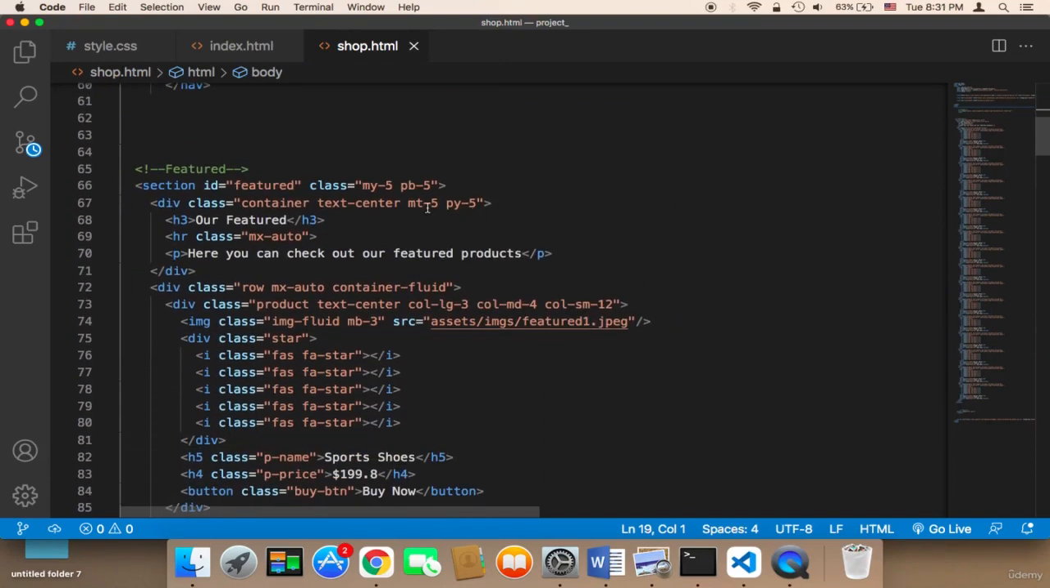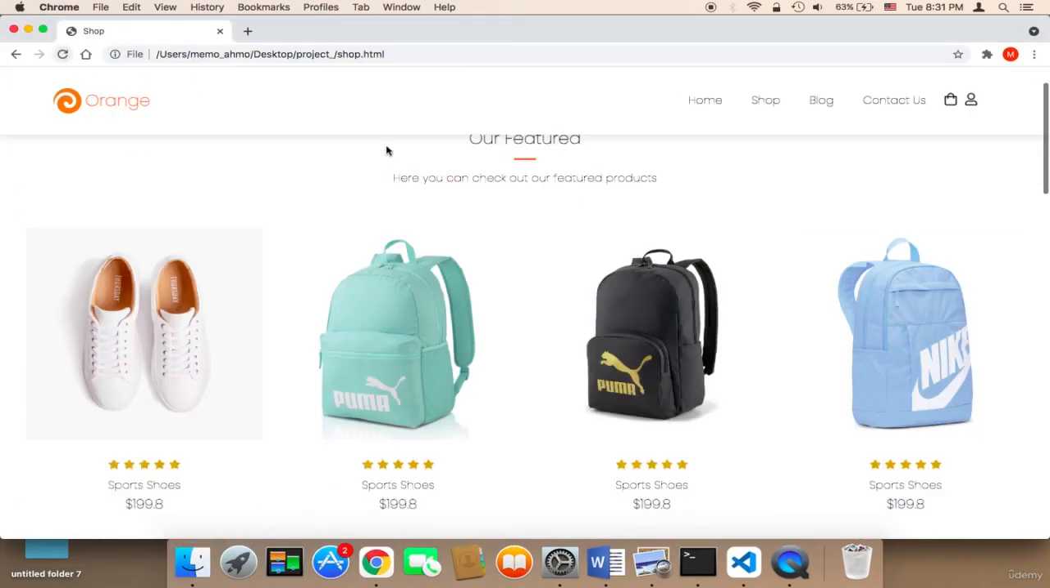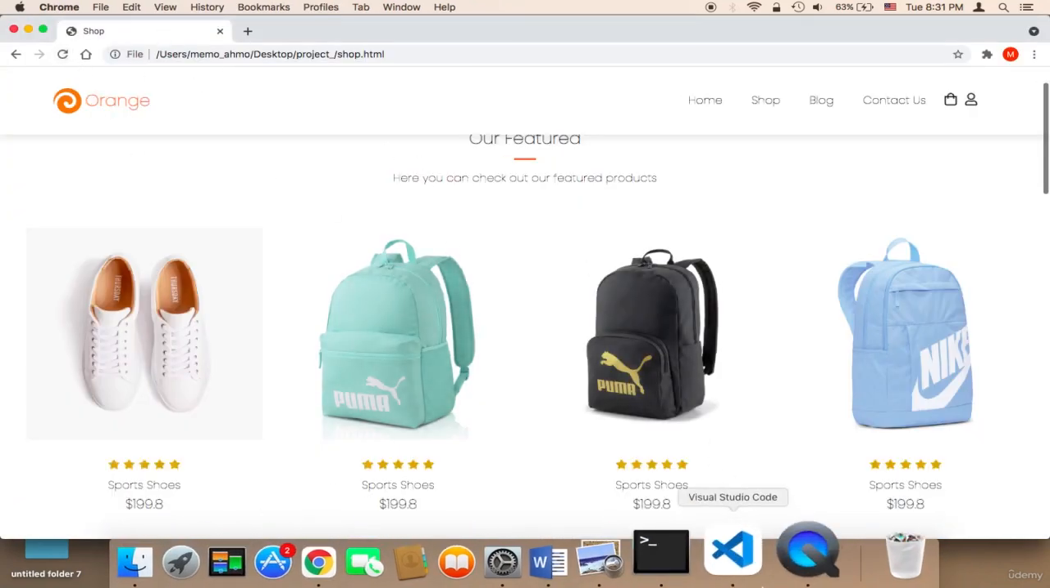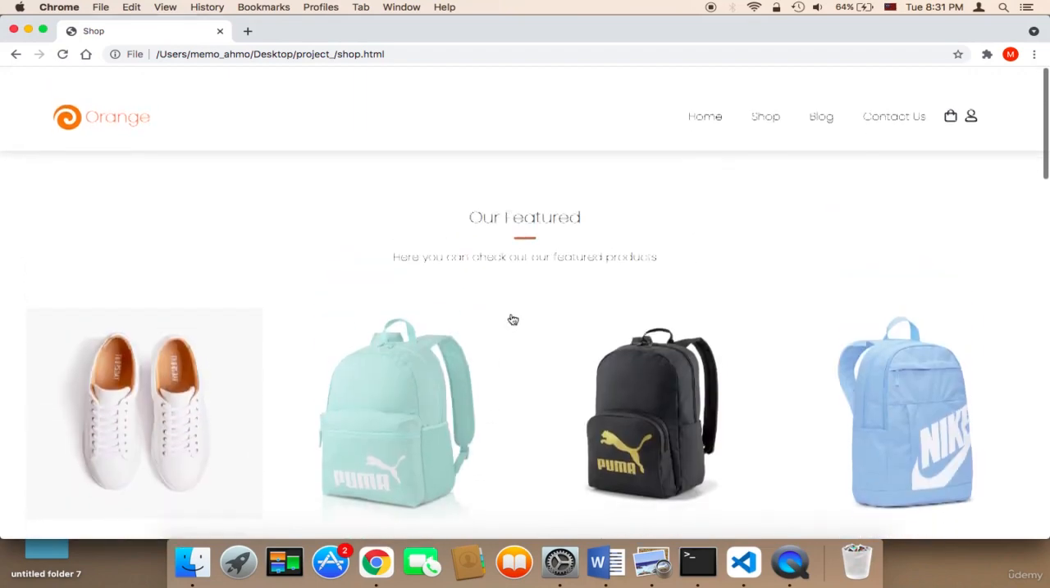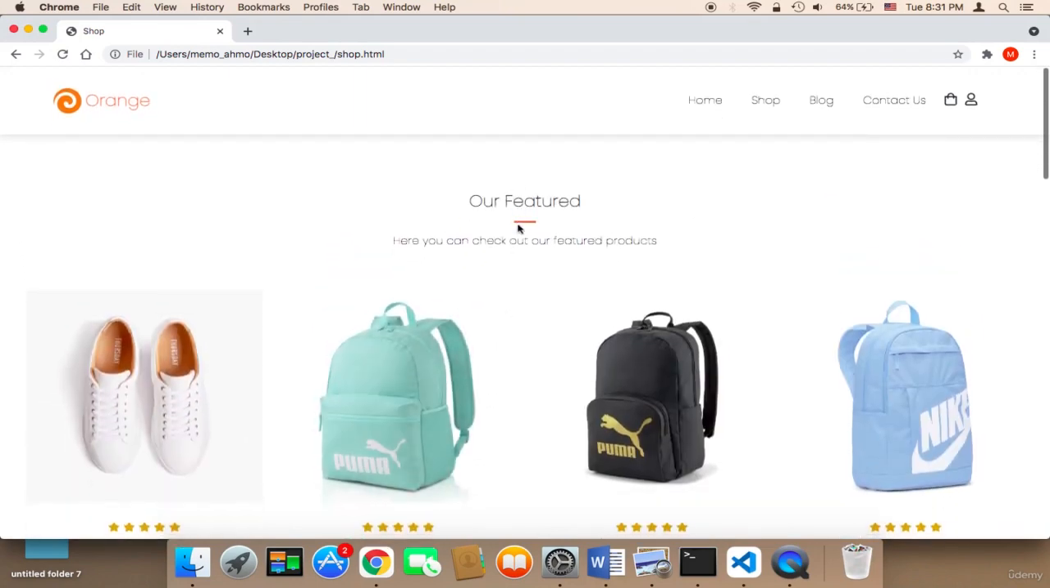So here I'm going to remove the margin and instead of padding bottom, I'm going to say padding Y. If I say padding Y, this is going to fix this problem. As you can see, if you scroll, you'll find that the text will be displayed below the navigation bar.